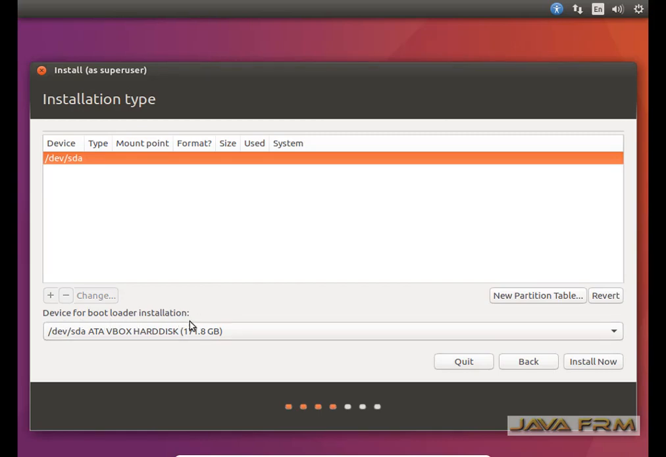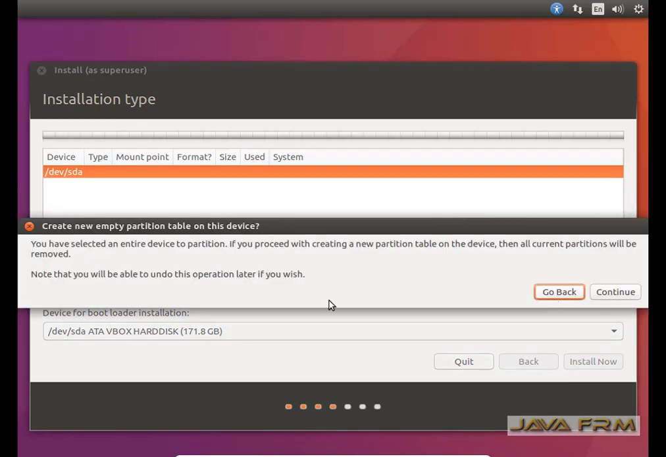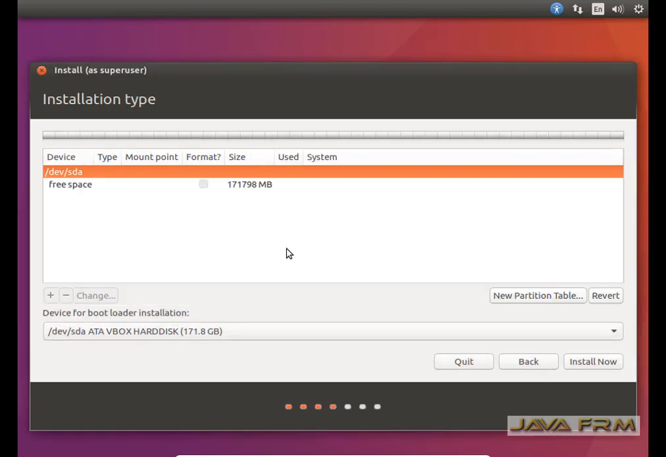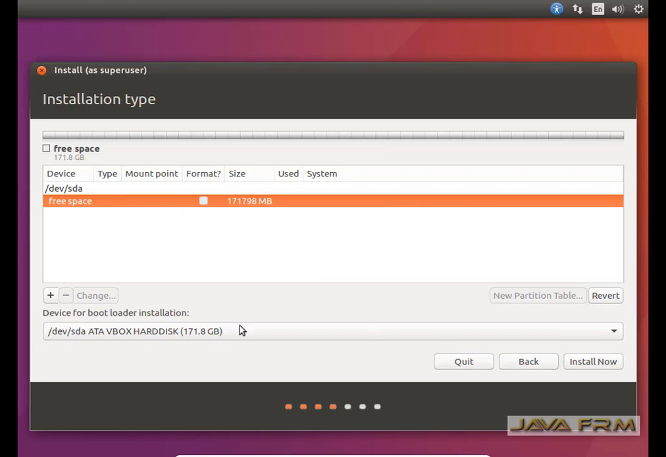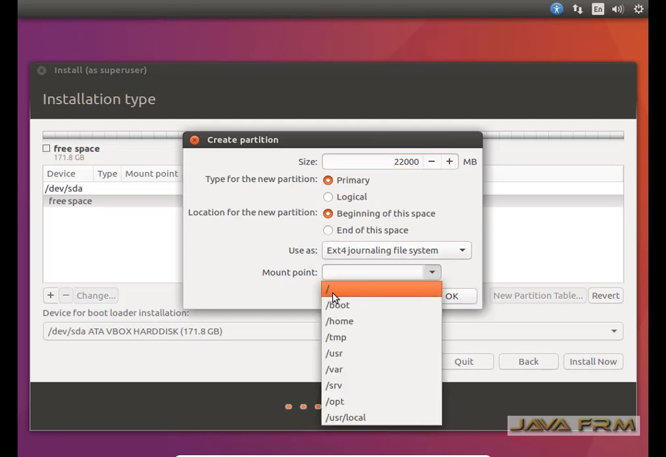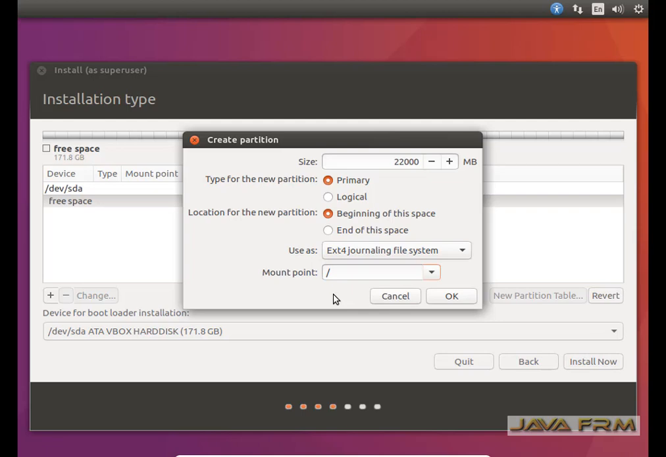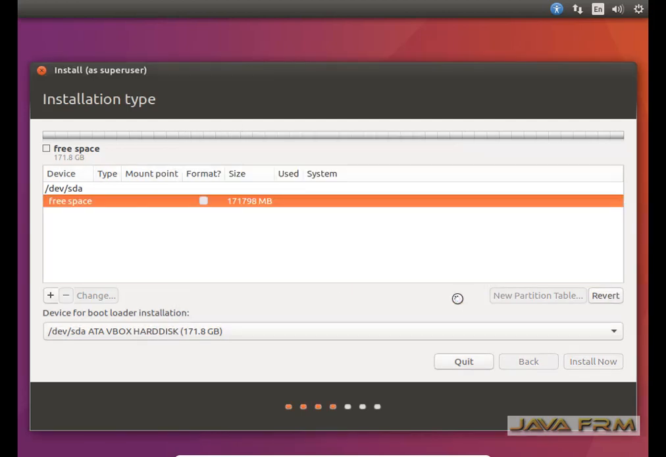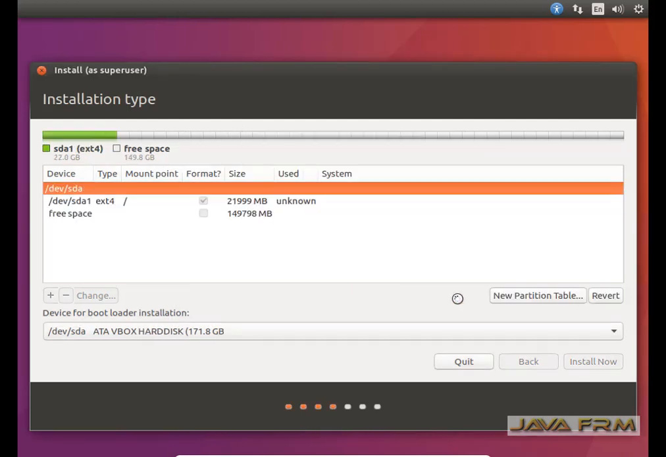So here you can see the hard disk size 171.8 GB, that is 160 GB. So here I am going to create new partition table. So now I am adding the first partition, which is a primary partition, that is a root partition. So I am allocating 22 GB. So first mount point is a root mount point. So file system will be ext4 file system.